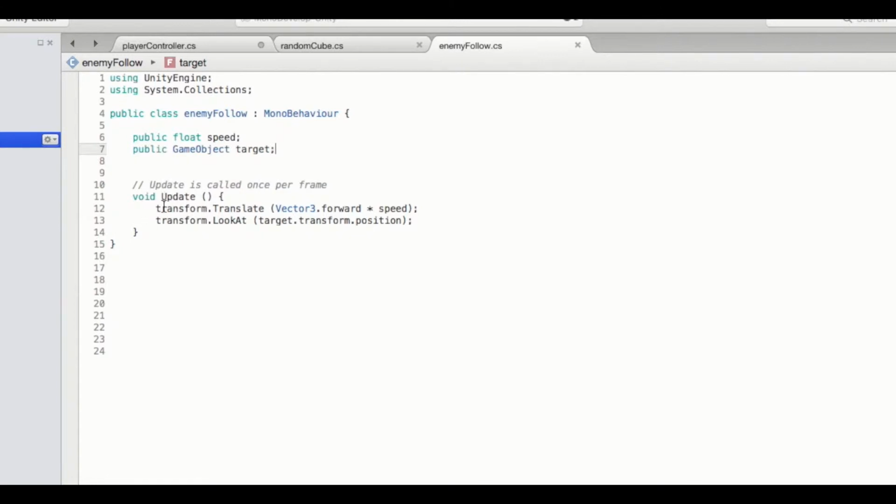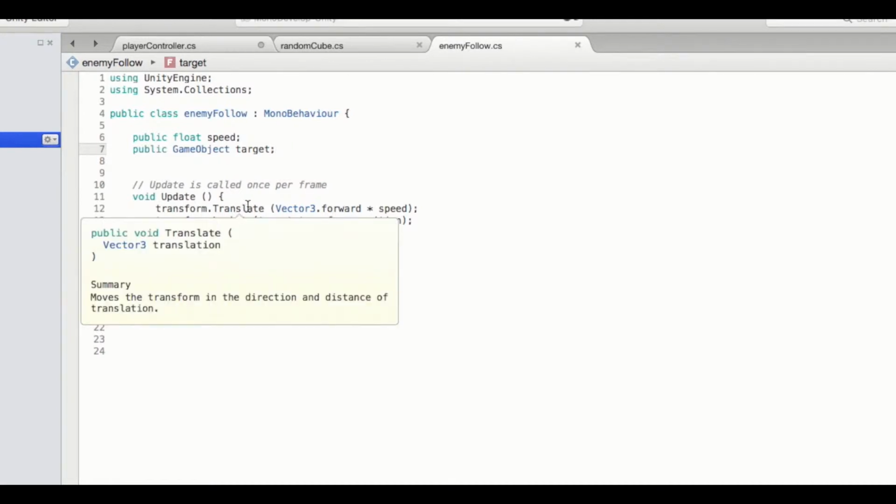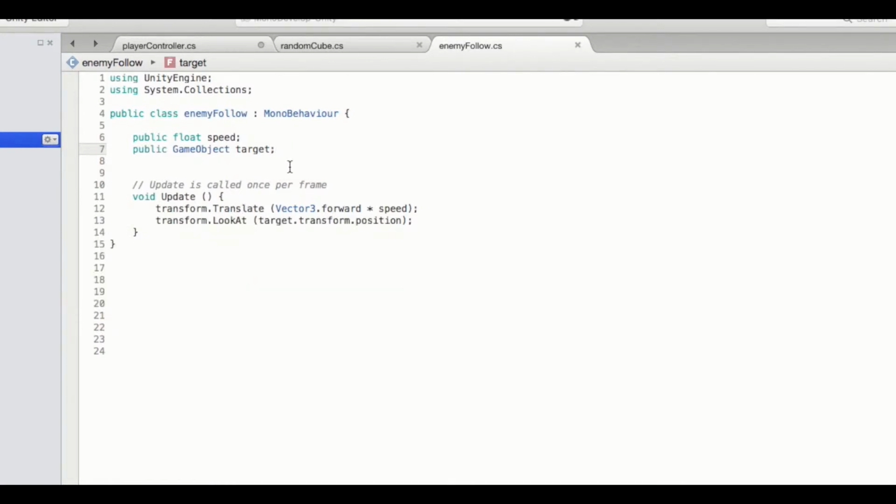In our update function, we then use 2 pieces of transform code. So the first one is a transform translate, which means it's actually going to move its position on the X, Y, and Z axes. Because we're dealing with the X, Y, and Z axes, the first part that we put in our brackets is vector 3. On the vector 3, we want it to move forward, and we want it to move forward times whatever we set as our speed. So that's actually just going to make our cylinder, or the object that we put this script on, move forward at a consistent pace.